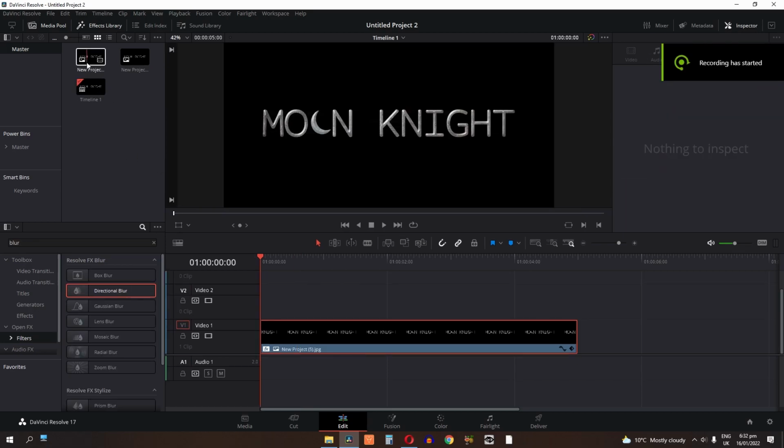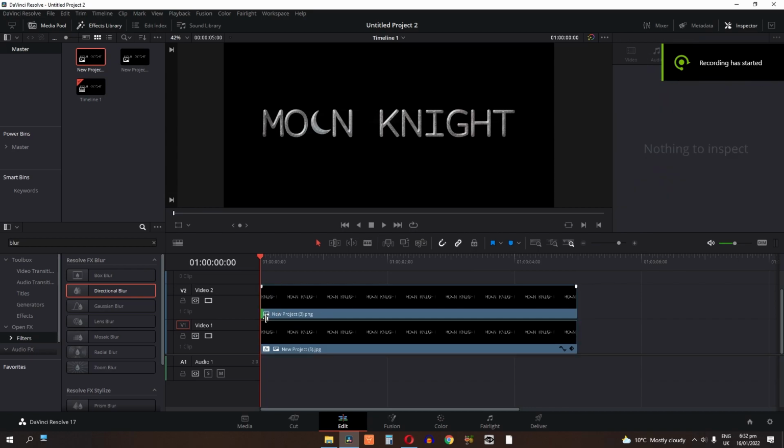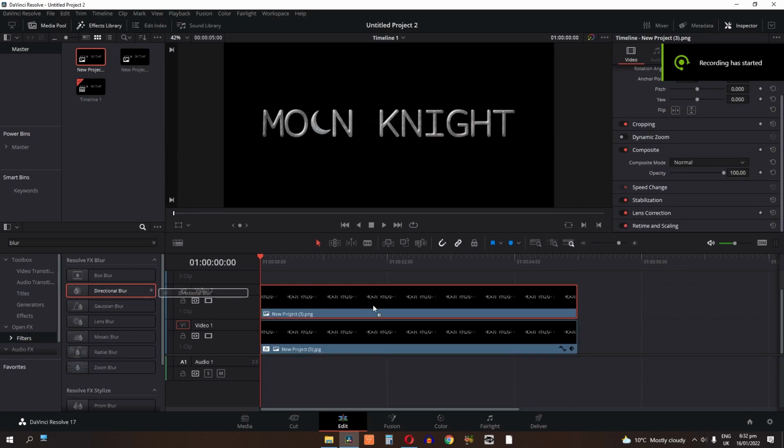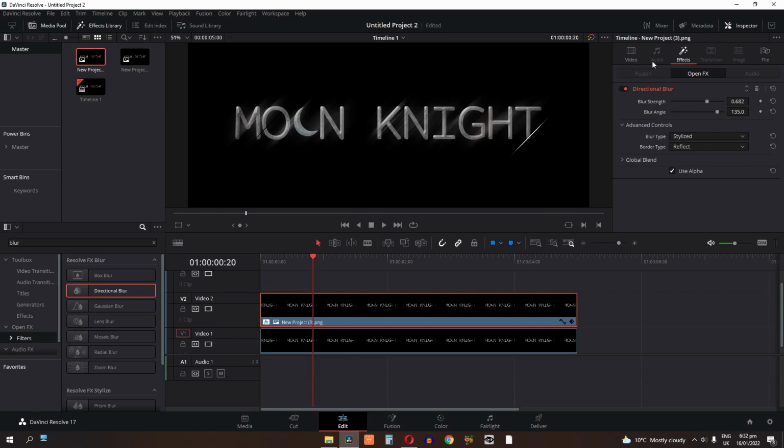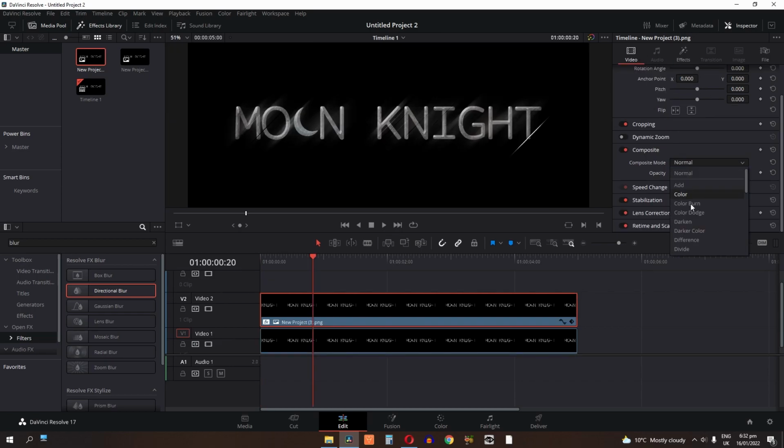Now add the transparent moon night text on top of this layer and add a directional blur on it. Now go to the effects of this layer and change the blur angle to 135 and change the blur strength to this value. Now change the blur type to stylize in advanced control. Now go to the composite mode of this layer and change the mode to screen.